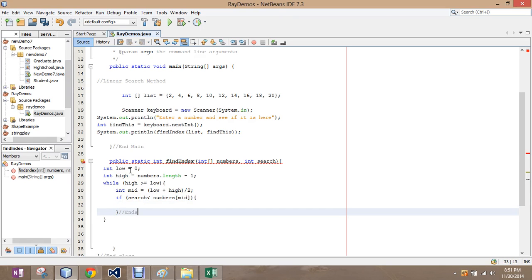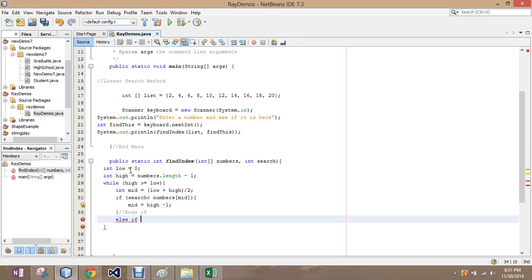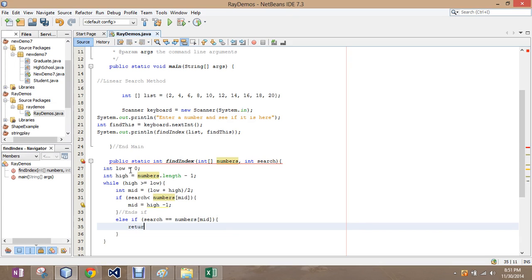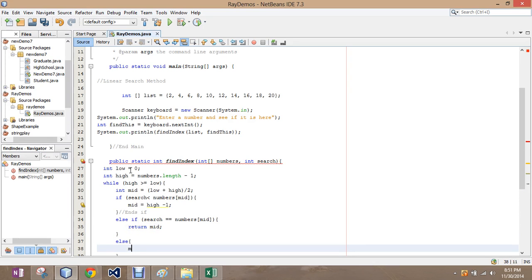then this here ends our if. We need to take mid and make it equal to high minus 1. The else if search absolutely equals numbers of mid, then we return mid. Else we redefine low, or mid, to equal low plus 1.